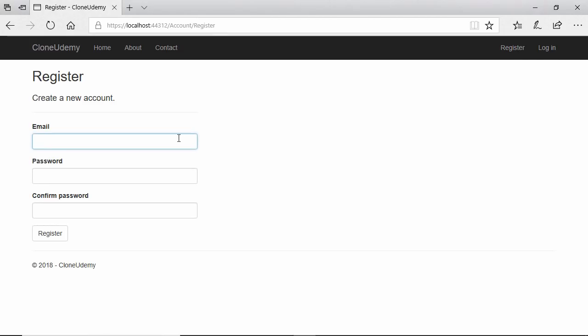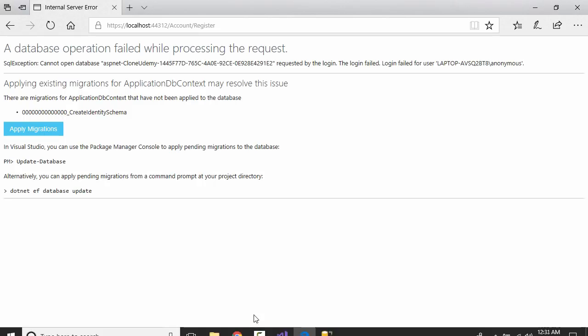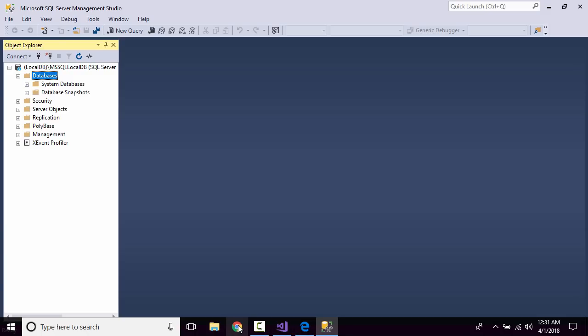Let's register a user. Currently there is no database. If we try to insert a record to the database, it can't insert. Let's see. You will get this error. It's telling you to apply the migration so that the database can be generated here. Currently no database.